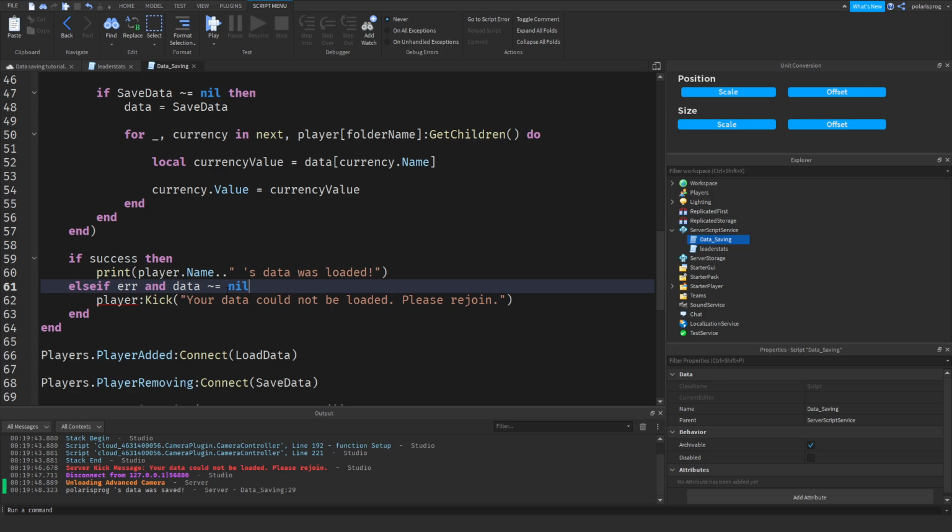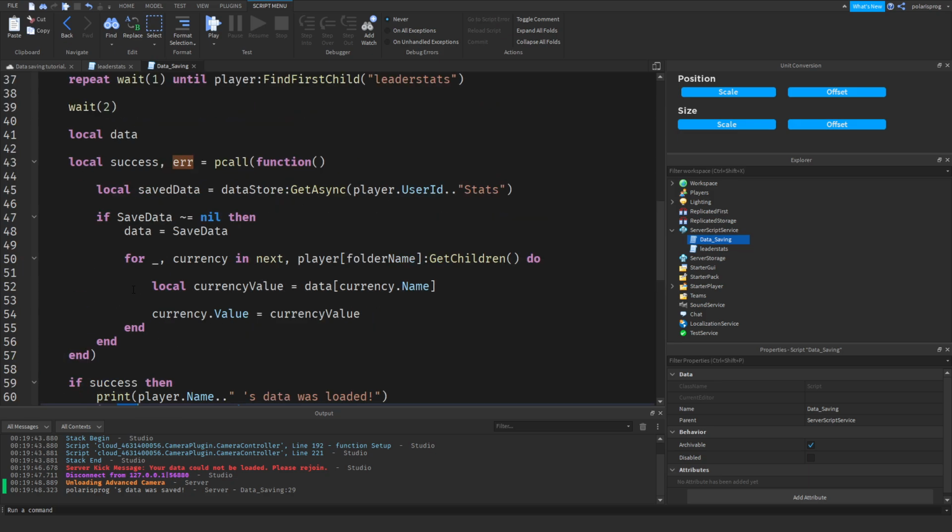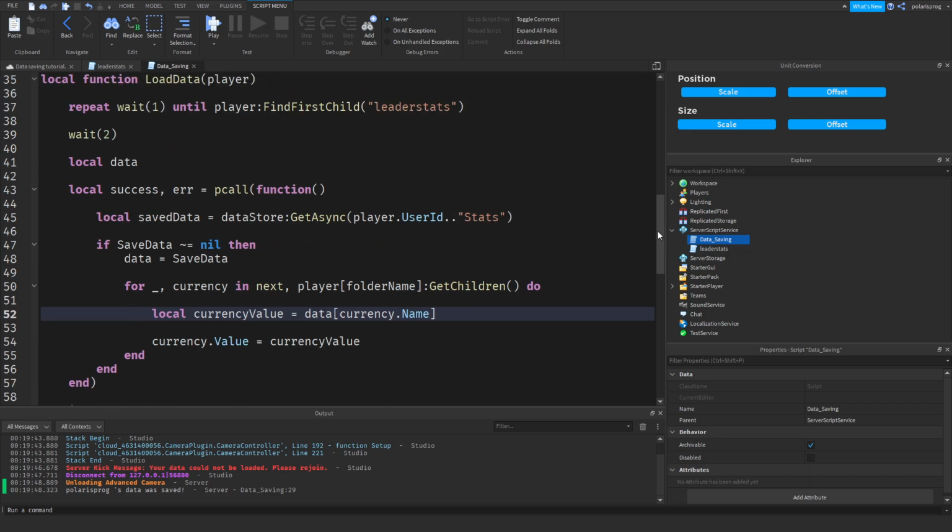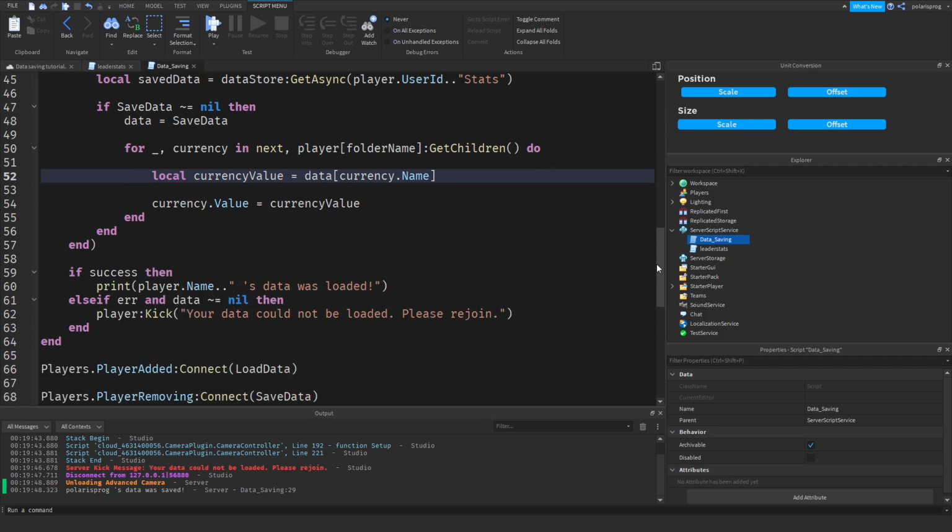Okay, so we still have to think about this. So we're gonna check if it's an error, if saved data is not equal to nil, then okay, so that should be working.